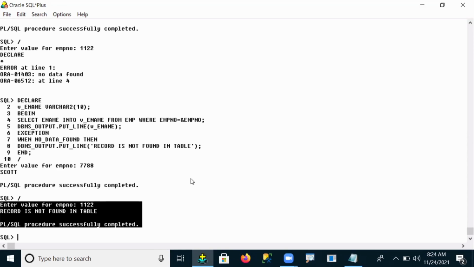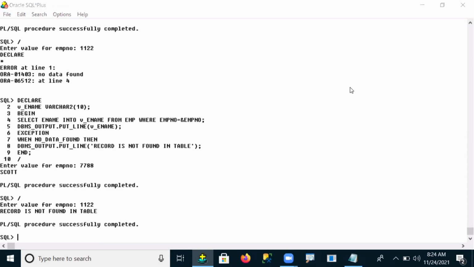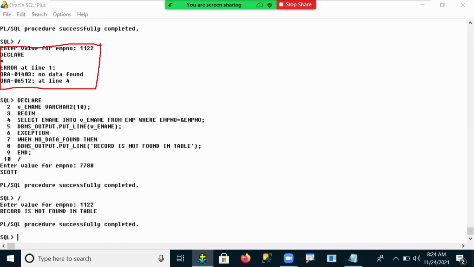Carefully observe. Previously, with the same thing, I gave 1122, and here it was showing an error. But now, after using the exception block, with the same 1122, there is no error, so the output is displayed. Now tell me guys, your exception is successfully handled, right? Come on guys, yes or no?